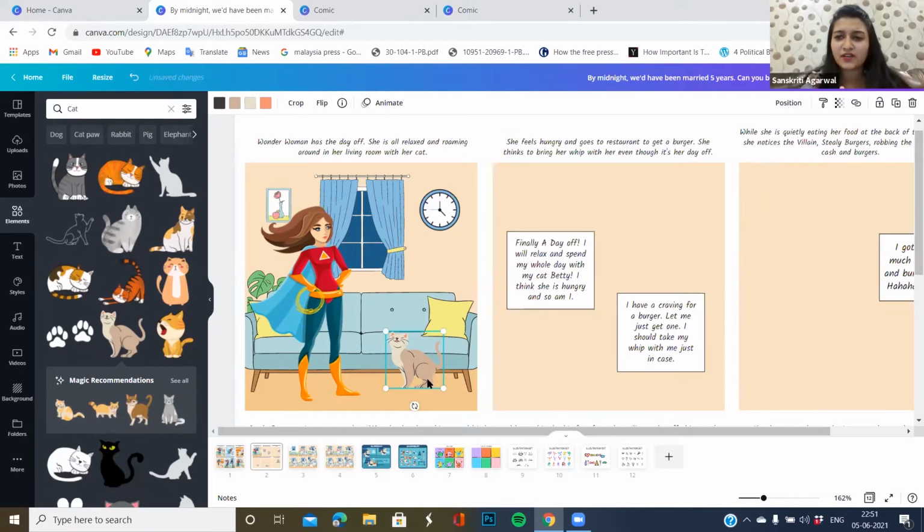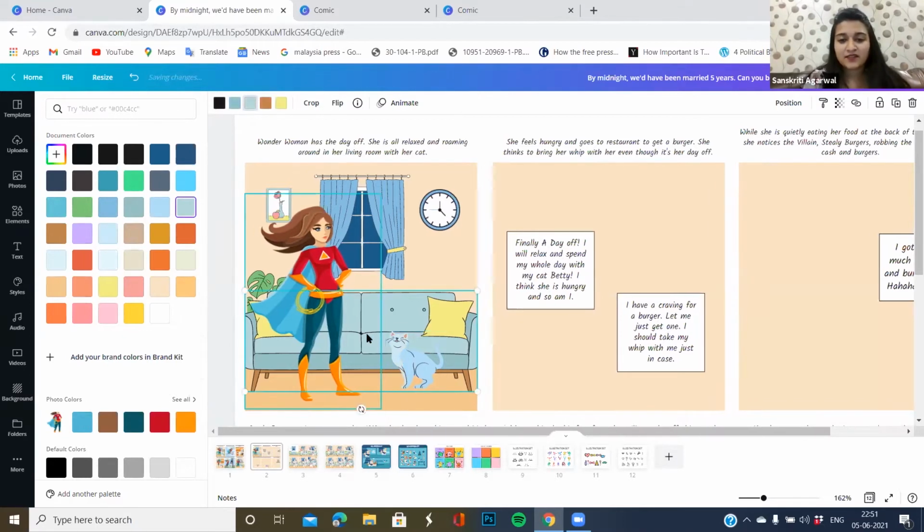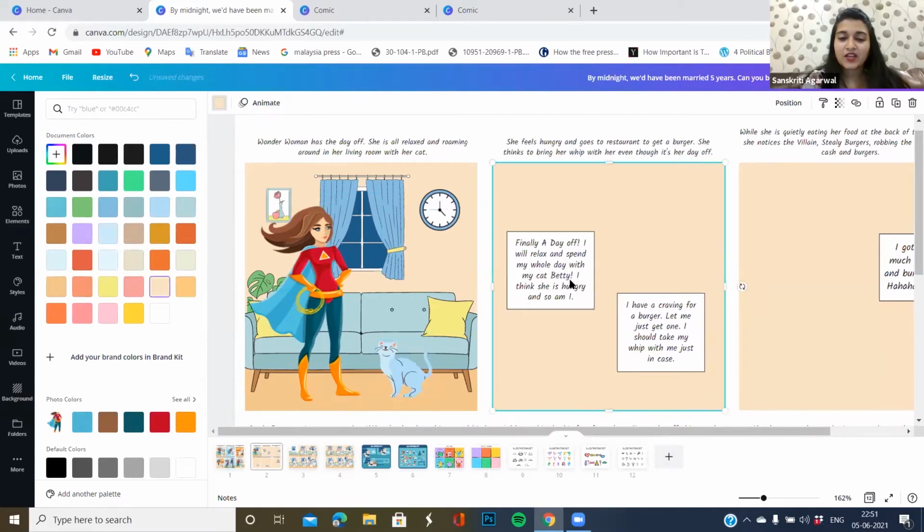Now I want to change the color of the cat. So again, what I do is I select the cat, see the colors on the top, and change the colors of the cat according to my color scheme. Now, Wonder Woman has a cat.